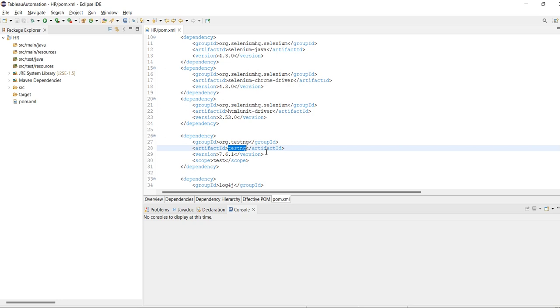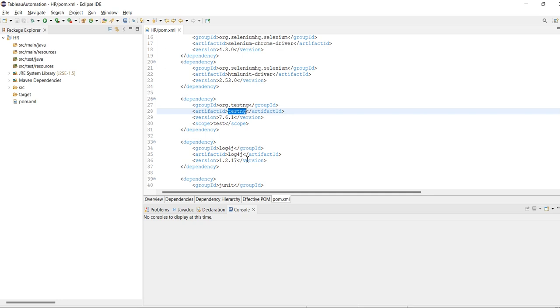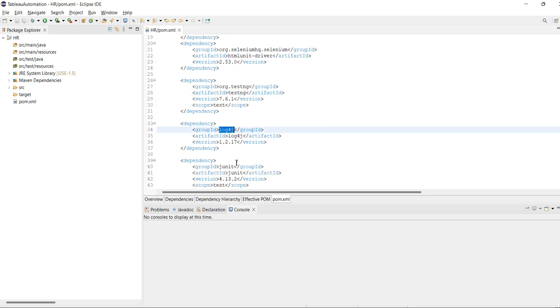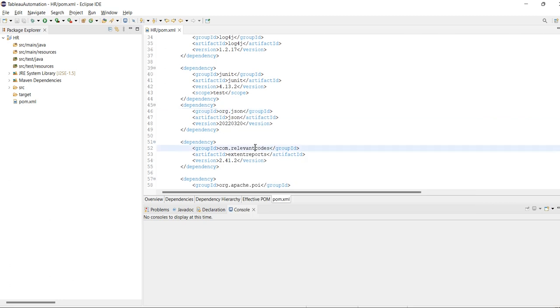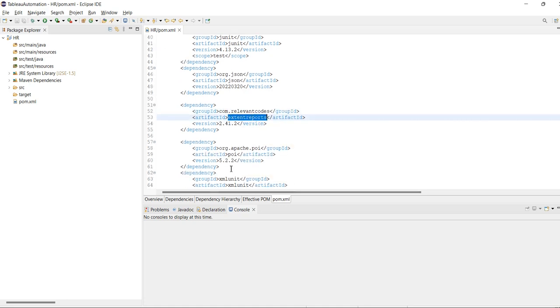TestNG is a testing framework, and for that, this is the library and it is needed. I will explain when we use a TestNG suite to run our tests. Log4j is the dependency for logging. JUnit is required for the unit test cases. Org.json is needed because you will be parsing JSON data. The relevant code I already mentioned is for Extent Reports, for reporting.